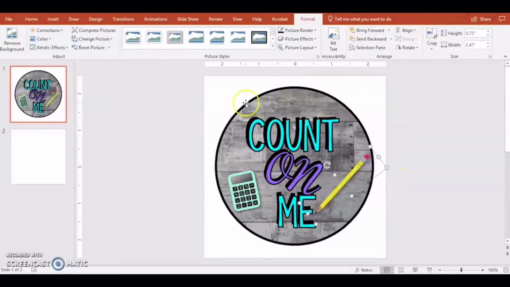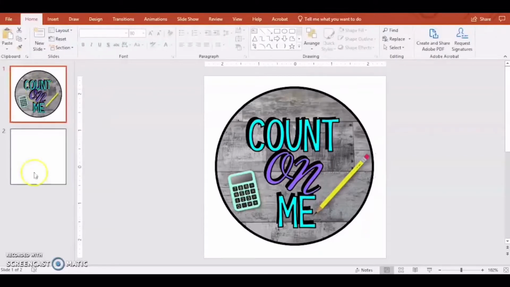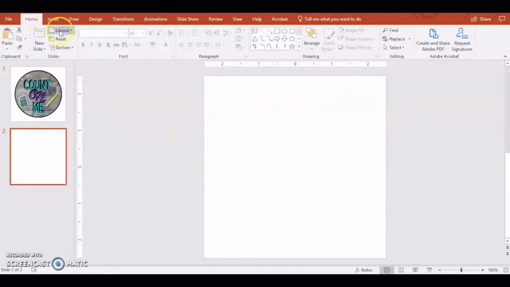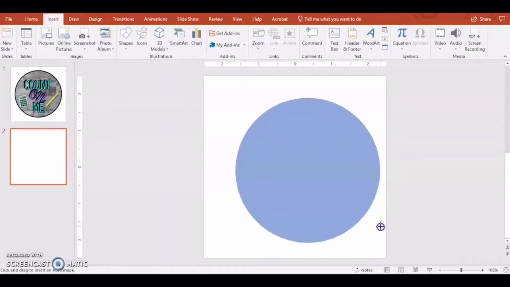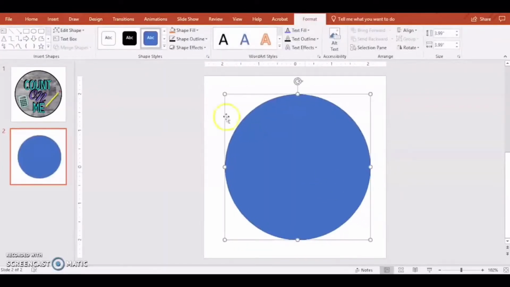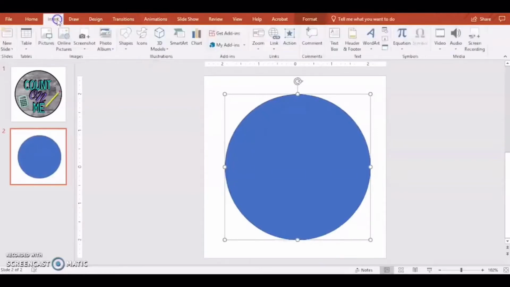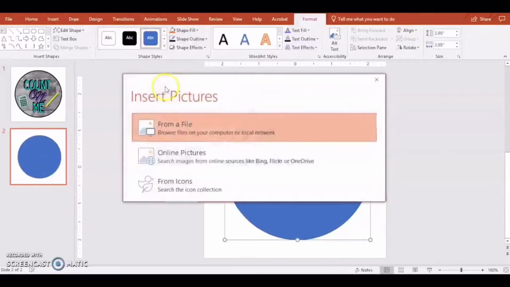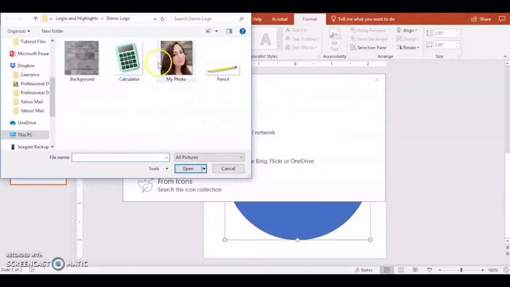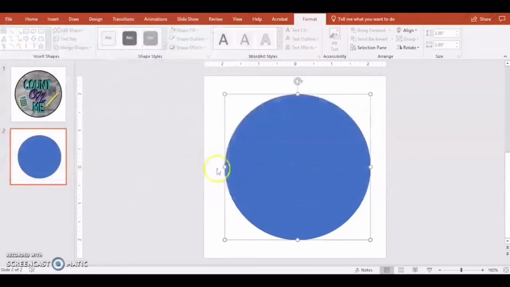All right, so now I'm actually going to duplicate this slide. Actually, let's start from scratch so you can see what I'm doing. So I'm going to insert a new circle. I'm gonna hold down my shift key to make it a perfect circle. But now instead of inserting a background, when I go to format and shape fill, I'm gonna insert my picture. So here's my picture, I'm gonna insert it.